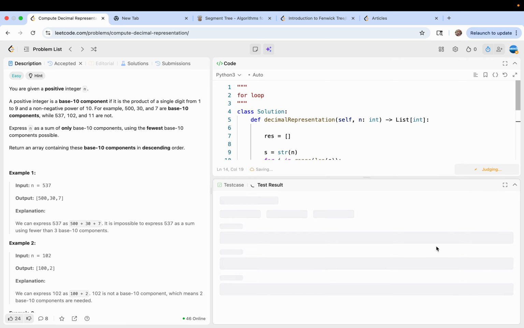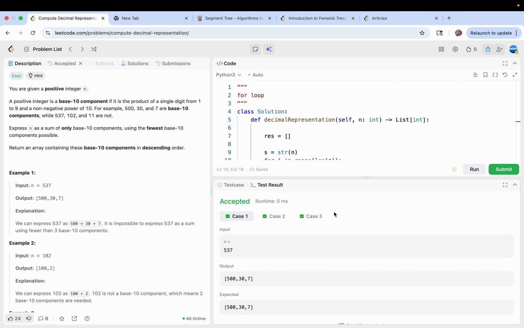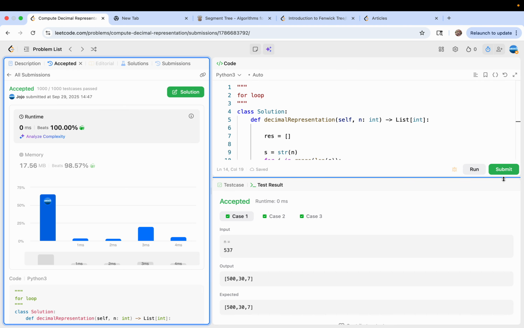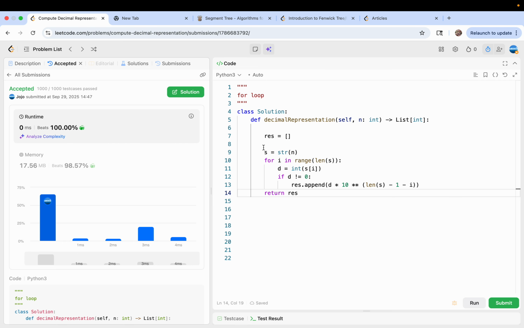Let me check the result. Yeah, it passes the 3 test cases. Now you can submit that. So you get this thing. You can submit again. Yeah. So this is one way. Now let's do another way.